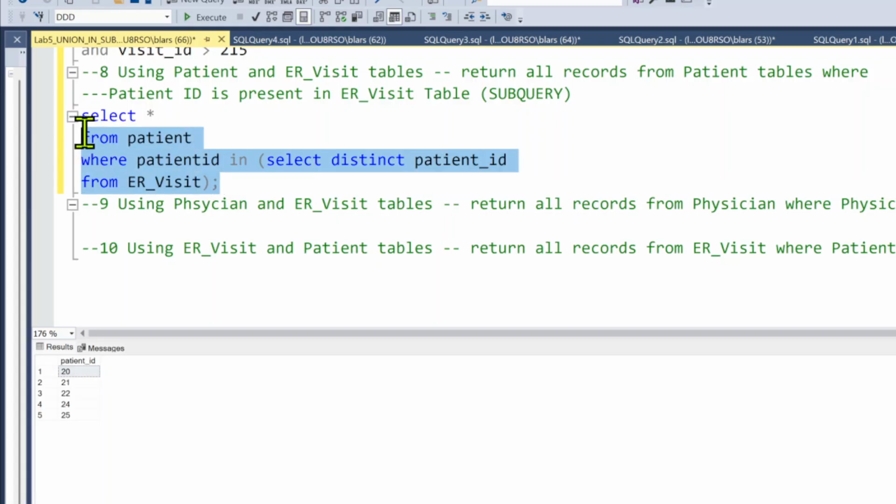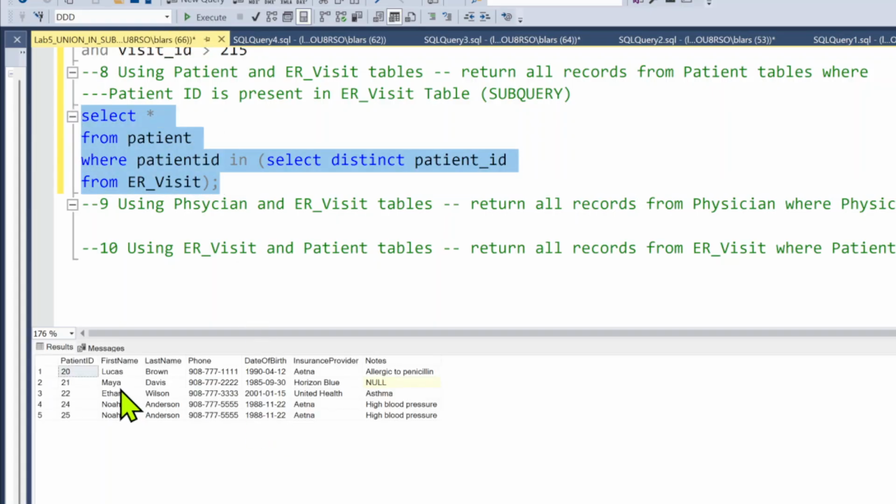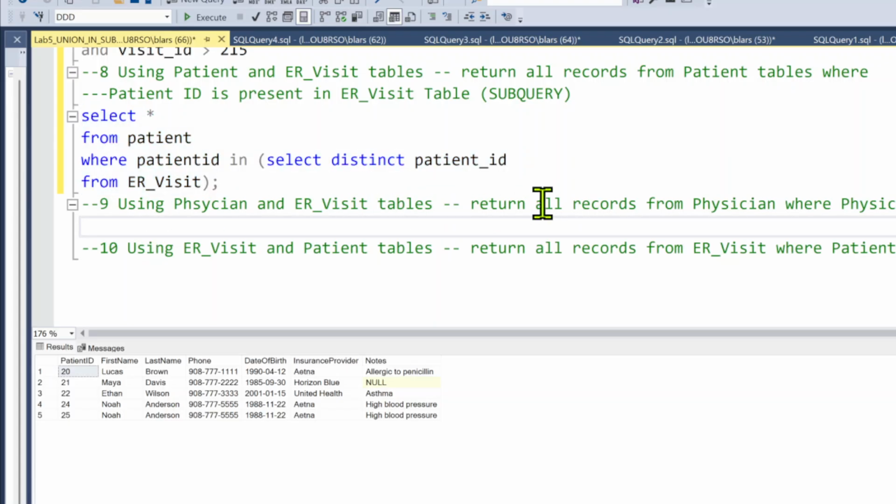When we run this, we should now get our patient list. We get 20, 21, 22, and 23 isn't there because she's not on their list. And that's it right there. So that is our subquery. We've queried a table by using another table to query. Okay, next one.